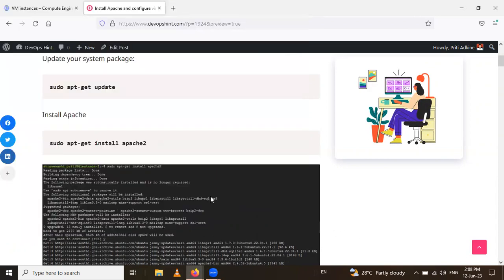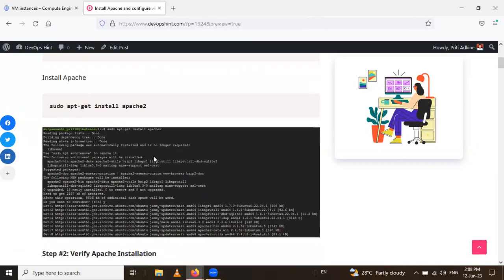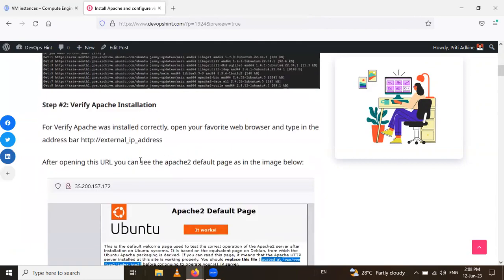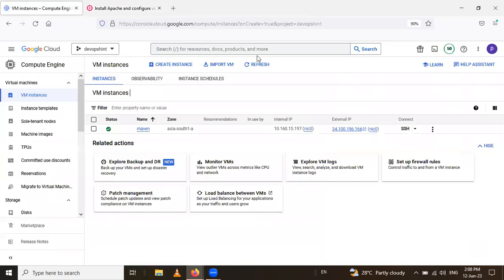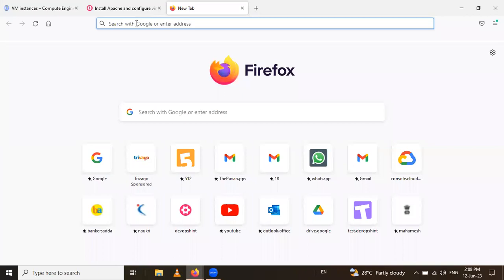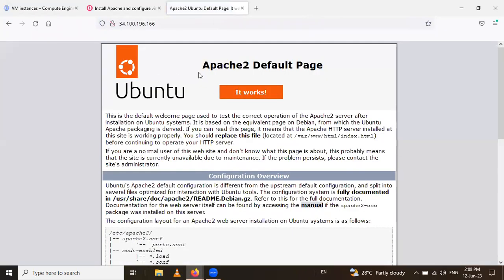Now we can verify whether Apache is installed or not on our VM, using this external IP. So this is the external IP. Using this, we can see whether Apache is installed or not. So see here, the Apache default page, and this is the default location of the index file.